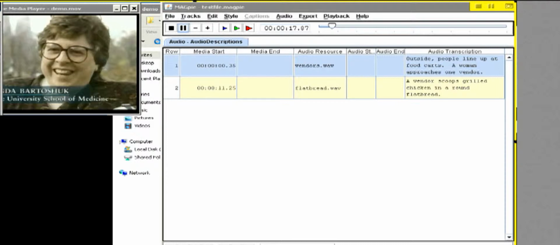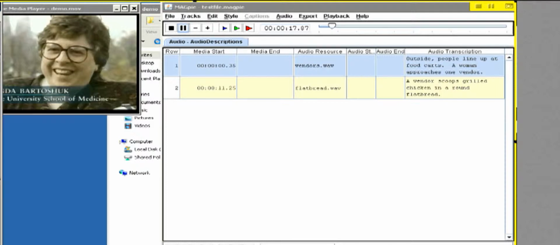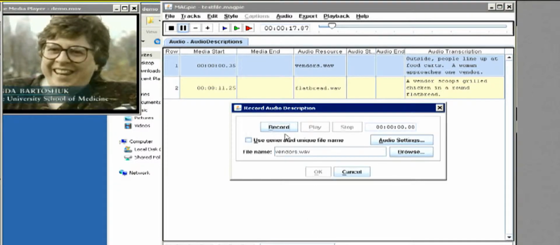Okay, great. Second question is there a way to create one audio file rather than several small files? Yes, you can do that in a couple of ways. You can just open up MAGPie and write a script in MAGPie, or just write the script down using any text editor or word processor, and then you can just press the record button, like I'm showing you here, and record the whole thing all at once.